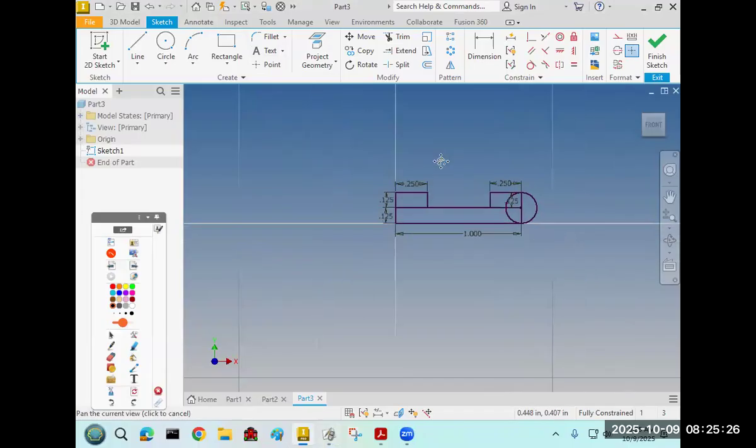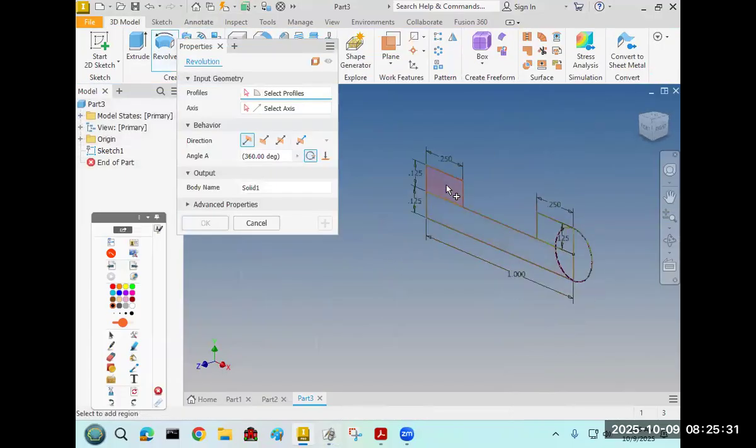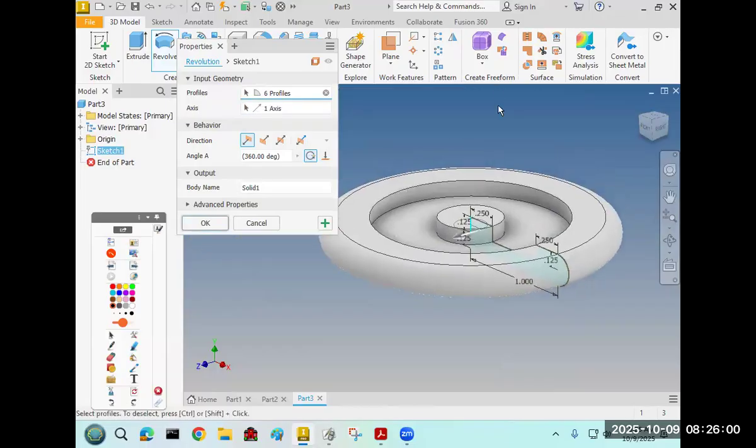Okay, so once we have all this, we're just going to revolve it. Finish sketch, revolve, choose everything. Since there's more than one thing to revolve, you have to select it all. Then we need to get the cursor for the axis, and we just need to choose something, either this one or this one. And there you go. There is our wheel.